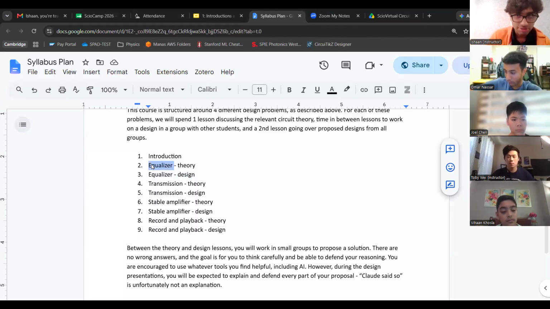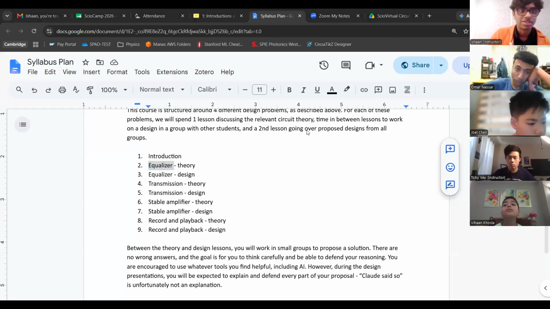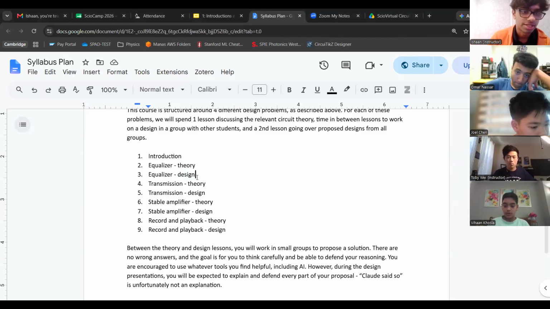It's going to be accessible theory stuff that you might not have seen before, but stuff that you already have the tools to look at with just basic circuit analysis. We'll present it in an understandable way. And then on Friday, your task will be to give us a design for an equalizer.